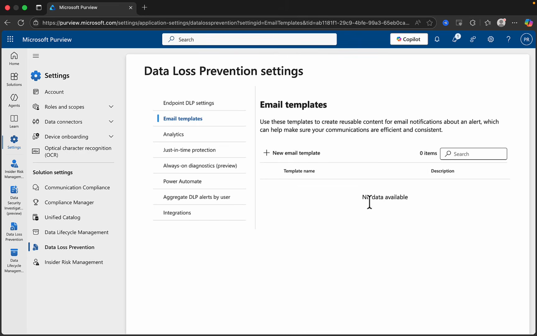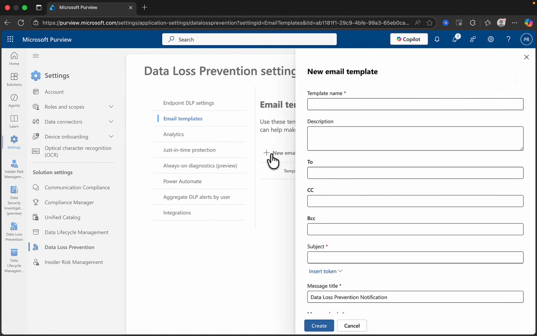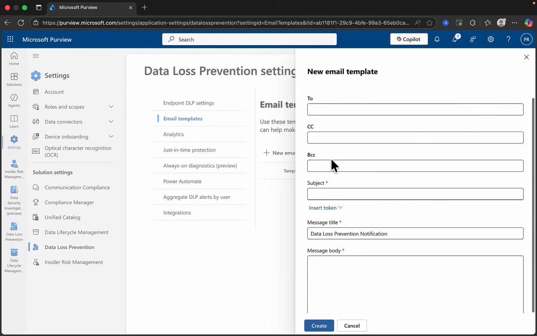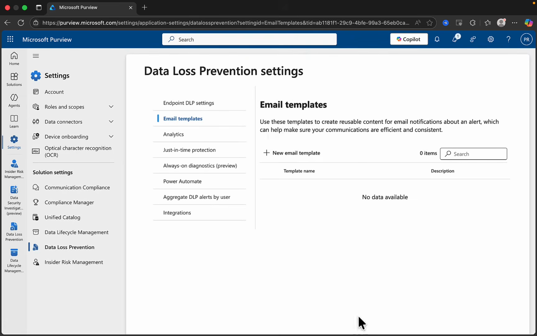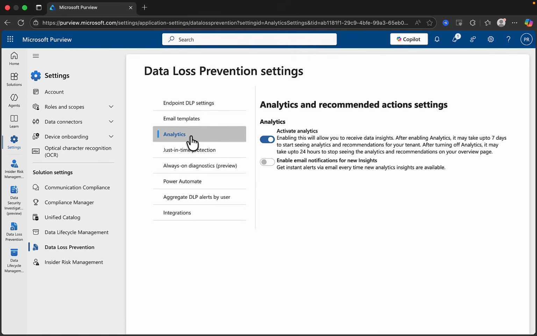We have email templates, and we can use these to create reusable content for email notifications about an alert, which can help make sure your communications are efficient and consistent. Very easy to set up, and you can give it a name, a description, who is going to be in the To field, the BCC and CC, the subject, the message title and the message body, etc. Very simple to do.